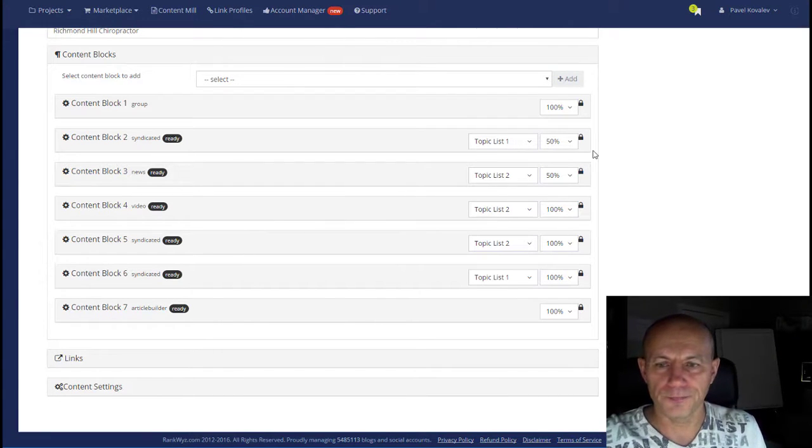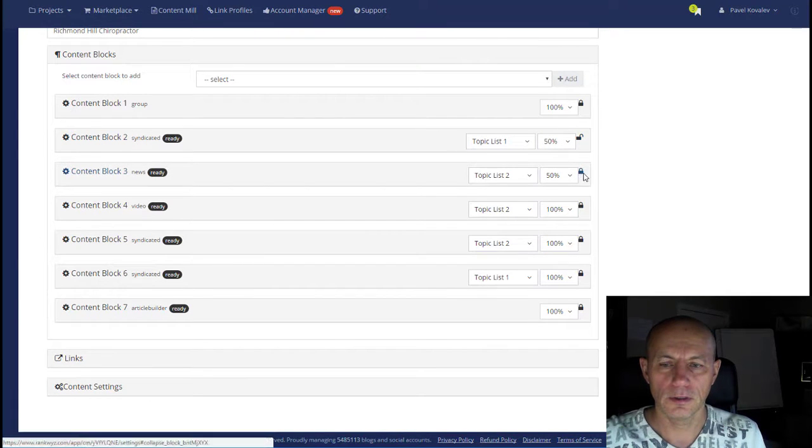Next, the floating sign. As you can see, the small lock button on the side means that the position of the block is fixed. It means the first will be the group, then syndicated, then news, and so on and so on. But should you unlock them, you can see they will be picked randomly.